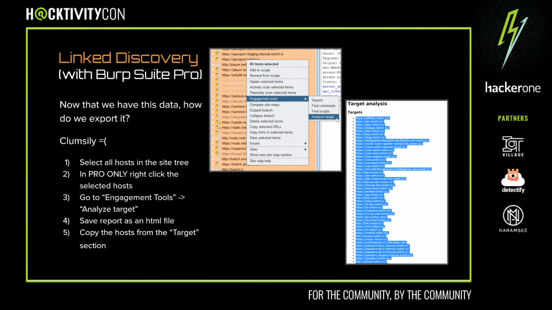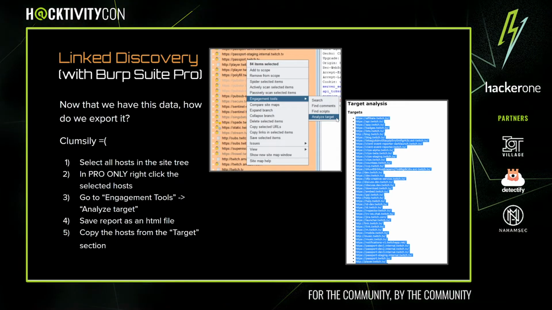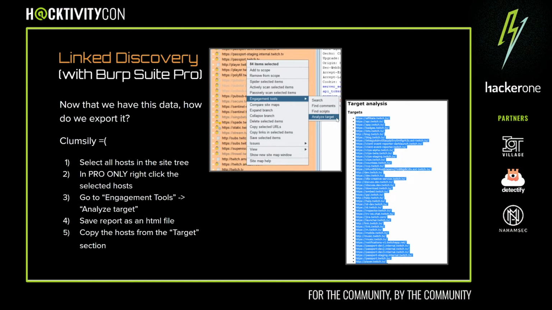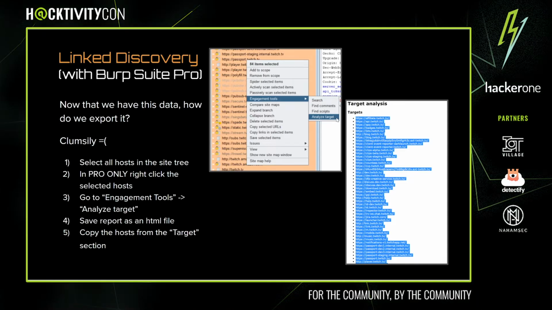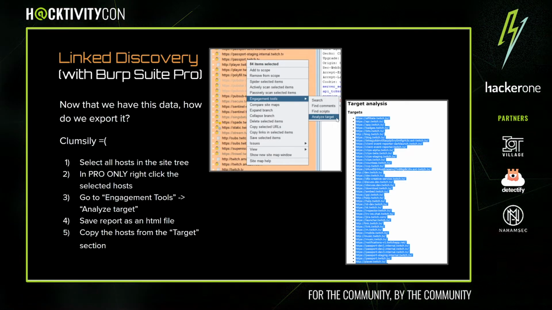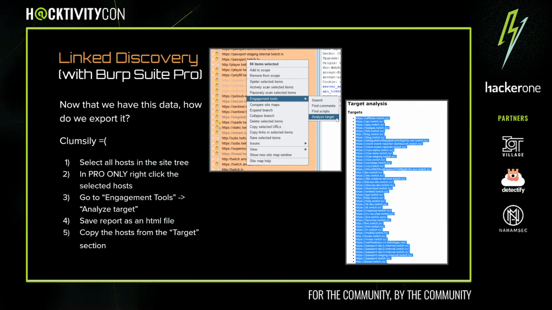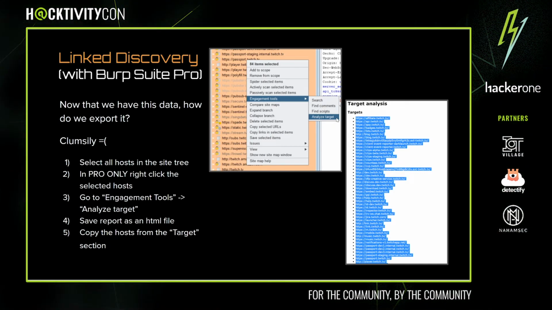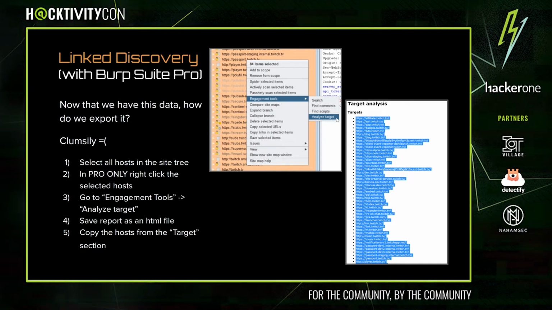So how do you get this list once you have the site tree, all spidered recursively? Well, there's no great way to do it. In fact, I'm looking for someone to write some type of tool to do this, or I might just write it myself eventually if I get frustrated enough. So the way to do it is that you have to have Burp Pro, and you select everything in your site tree, and you right-click and choose Engagement Tools and Analyze Target, and that generates this HTML report. When you generate the HTML report, you open it up and then you just copy that list under target analysis, and that's a unique list of all of your in-scope stuff right there.